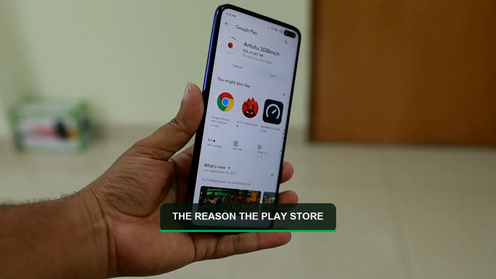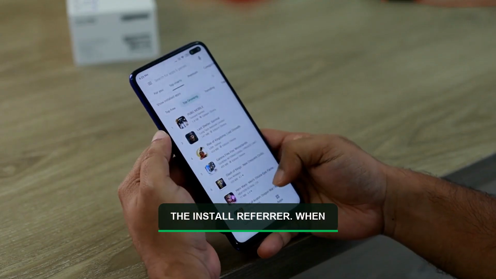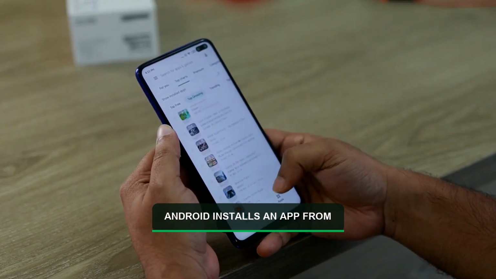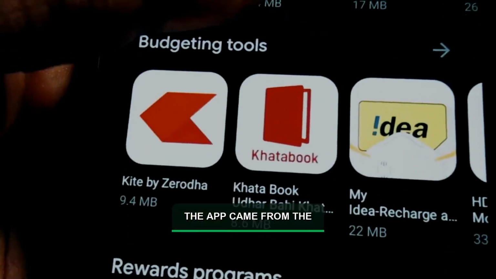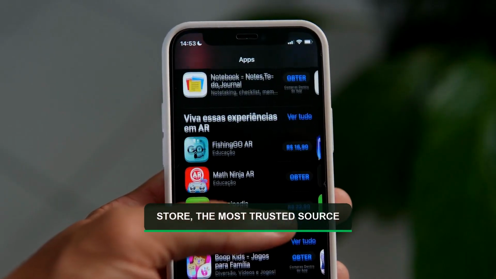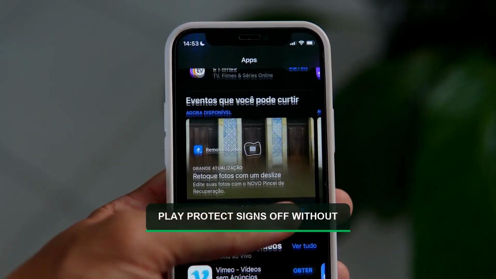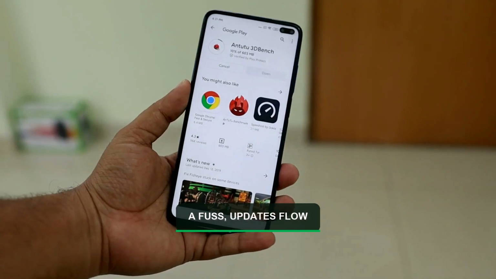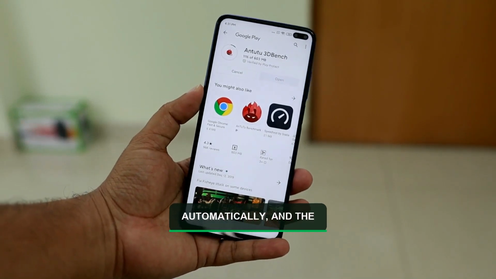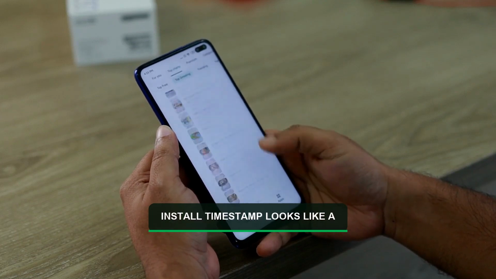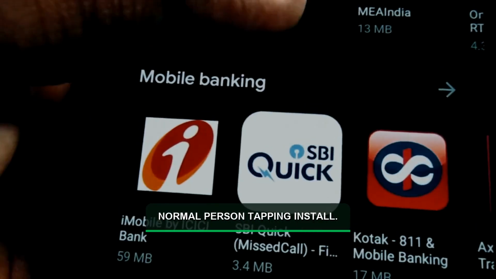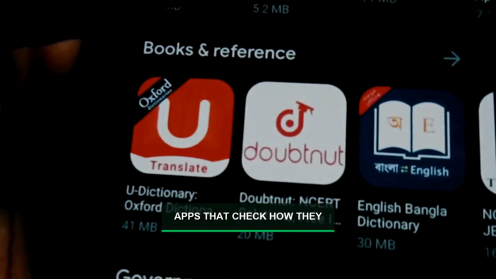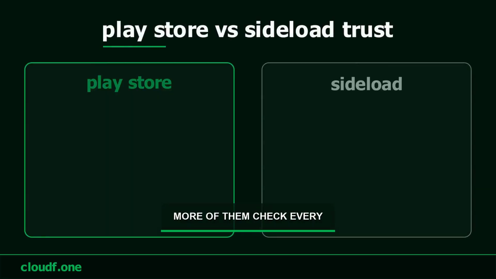The reason the Play Store is the safe default is the install referrer. When Android installs an app from the store, it records that the app came from the store, the most trusted source on the platform. Play Protect signs off without a fuss, updates flow automatically, and the install timestamp looks like a normal person tapping install. Apps that check how they got onto the device, and more of them check every year, see a clean, ordinary story. That is what you want.